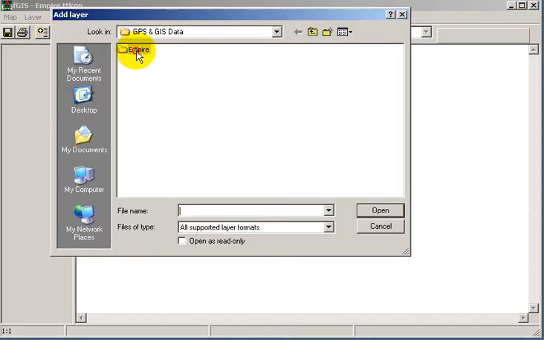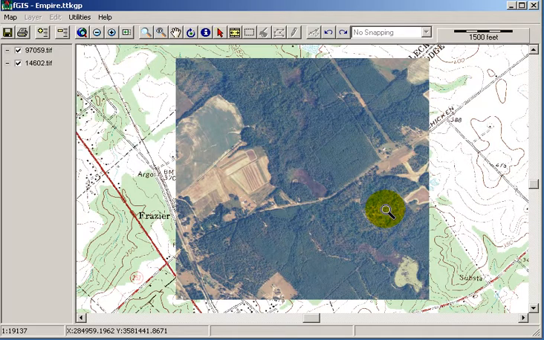We're going to open up the Empire folder. You can bring these in one at a time, or if you hold Control on the keyboard, you can select one layer and then hold Control and select the other, and you can hit open. Okay, as you can see, it brings both of these layers in.